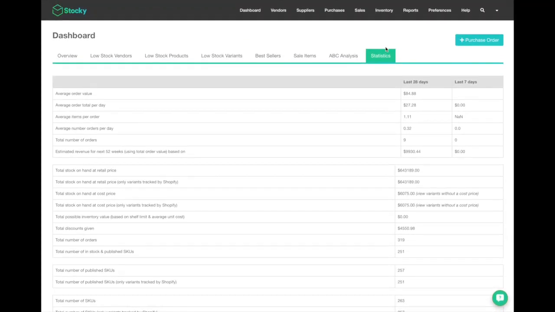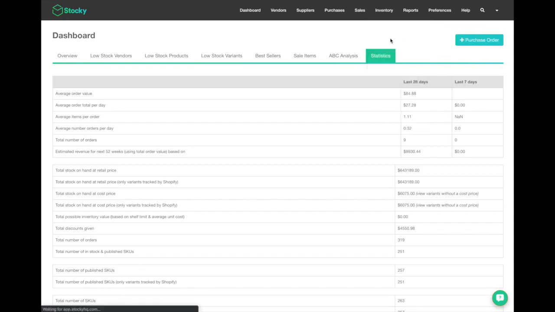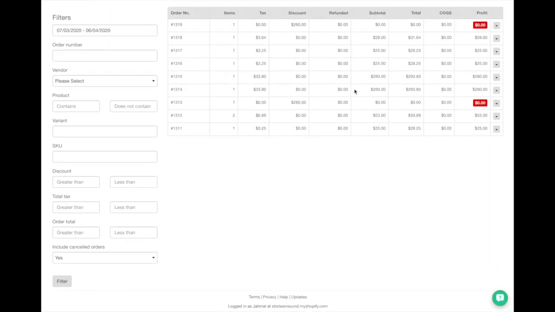So hopping into some of the other reports that are available, I can click into reports here, and we walked through the low stock vendors, products, and SKU variance report. You can also see an orders report. This will pull up all of the orders that are made in your store, and you'll get the order number, how many items are purchased on that order, the tax involved, any discounts associated with the order, how much was refunded on the order, all the way down to the cost of goods sold for that particular order, as long as the products have costs associated with them, and then the profit that you've made, so your gross profit margin on each of your specific orders. So you can look at that fairly deeply as well.